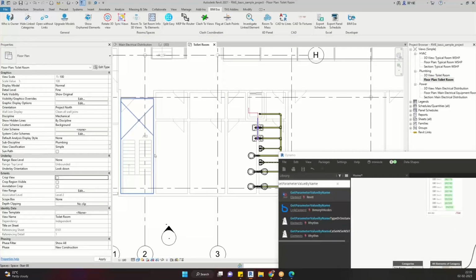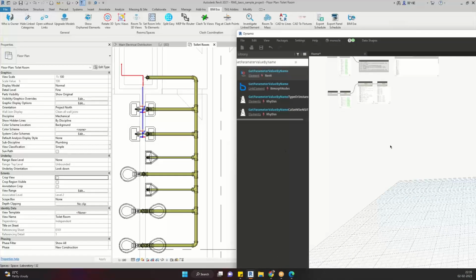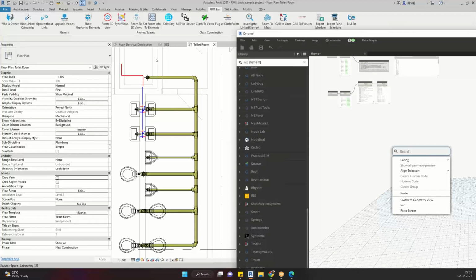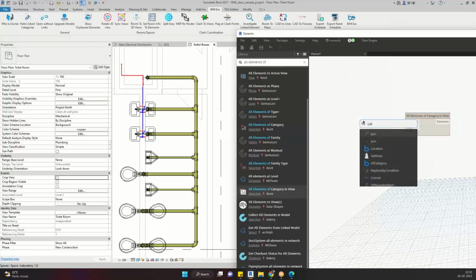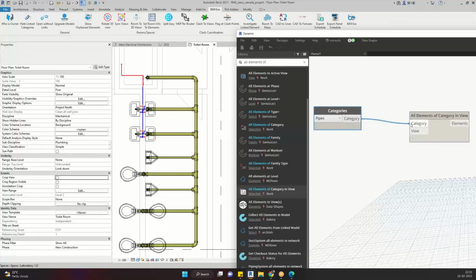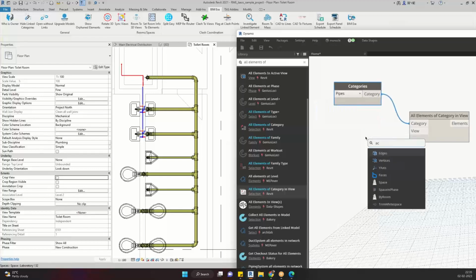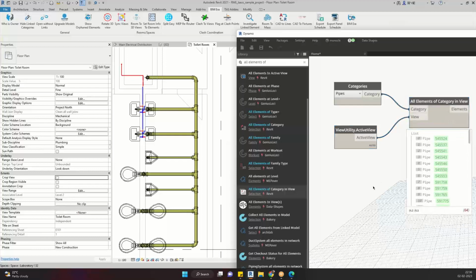If I turn off the cross viewing, now I can see the elements which are active in the current view. So I'll ask for all elements of category in a particular view. The category is going to be pipes here, so I connected the category to it. Now this expects a view, so I'm going to connect the active view. When I do this, it gives me an array, and there are 64 pipes actually.